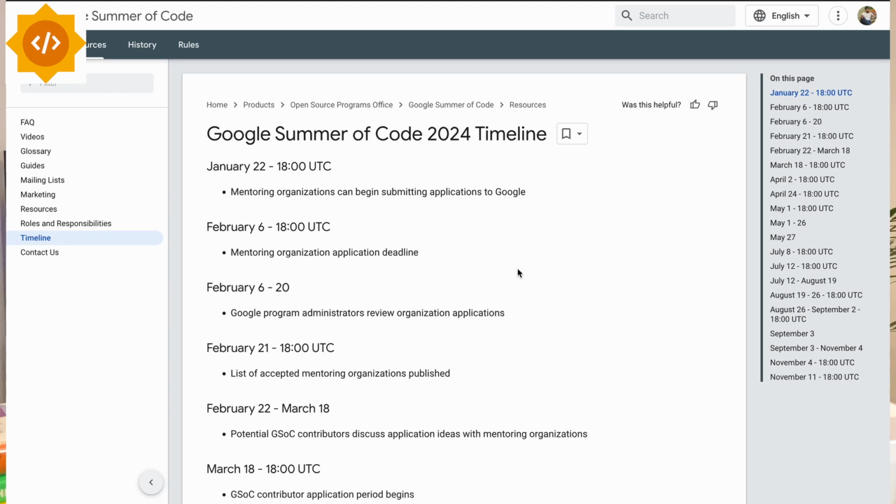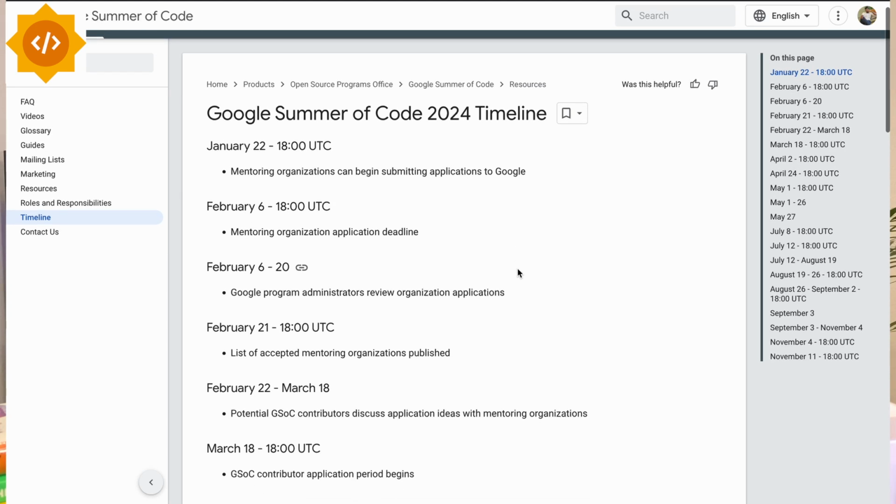Okay, so I believe you guys got an idea about how beneficial this is for you. Now let's talk about the timelines and what you should do next. So here is the timeline of GSoC 2024.